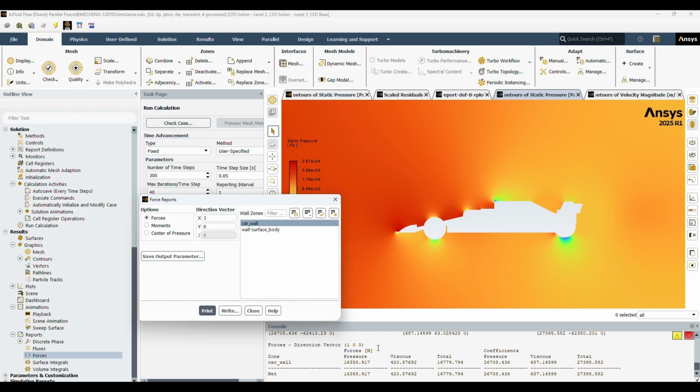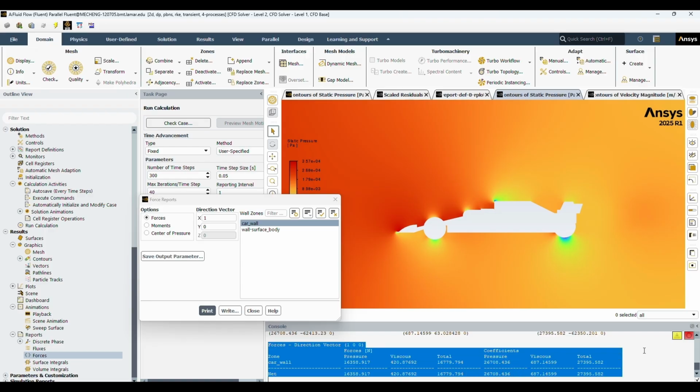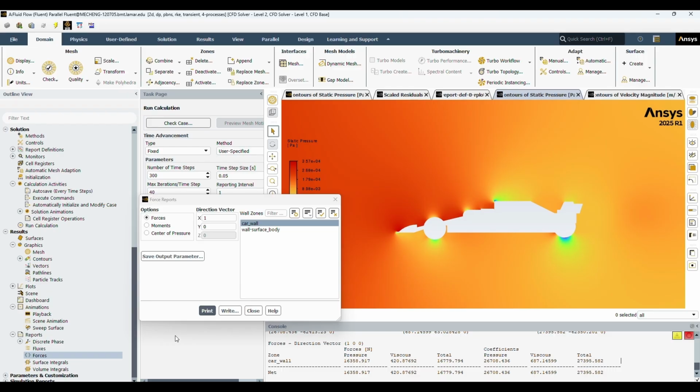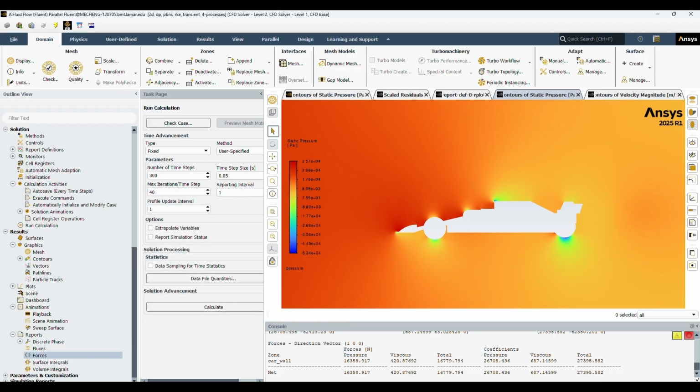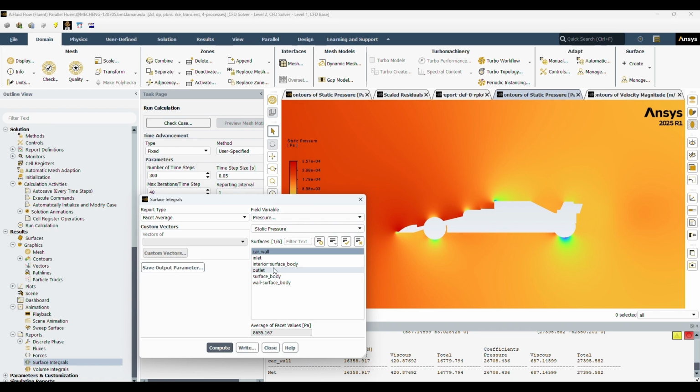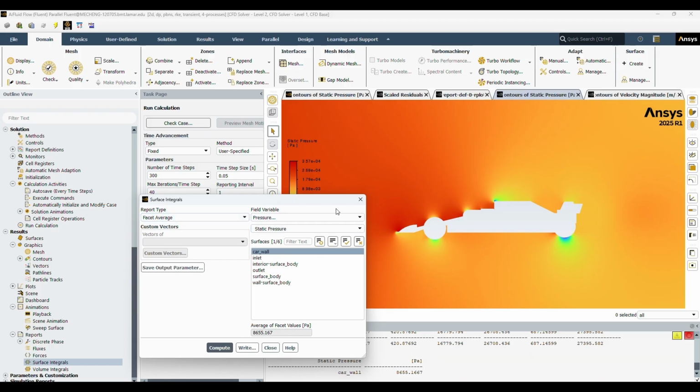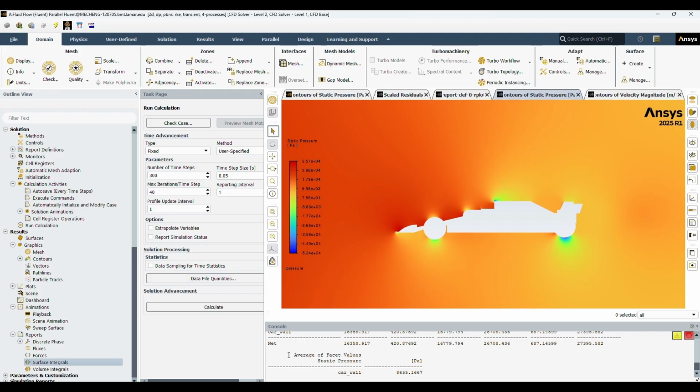Okay, remove this and select car wall, print. Okay, so the car wall net forces. Look, the pressure force on the car wall is 16,358.917 Newton. Viscous force, total force, and coefficient pressures are shown on the screen. Now I'll click on statistical and see the facet average of car wall. I want the variable as static pressure and compute. Okay, the average facet value of the static pressure is 8655.1667. That's it.